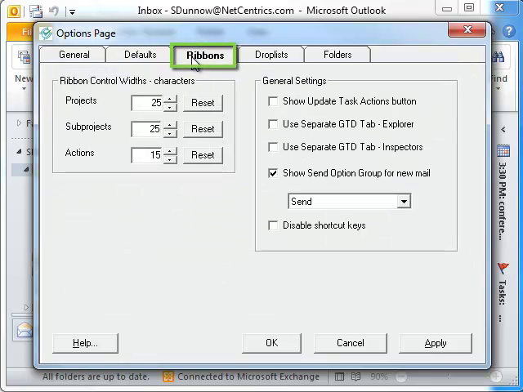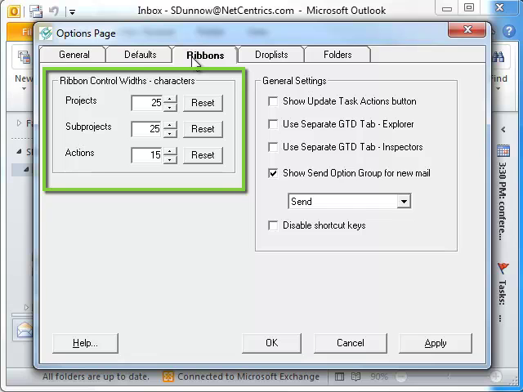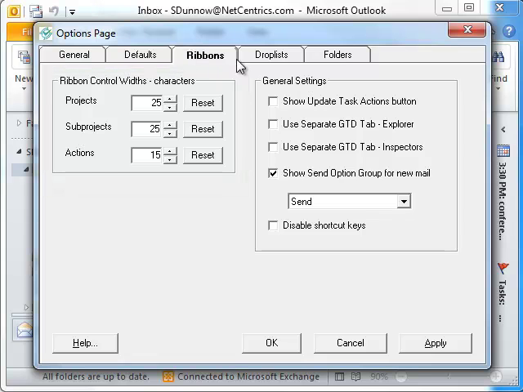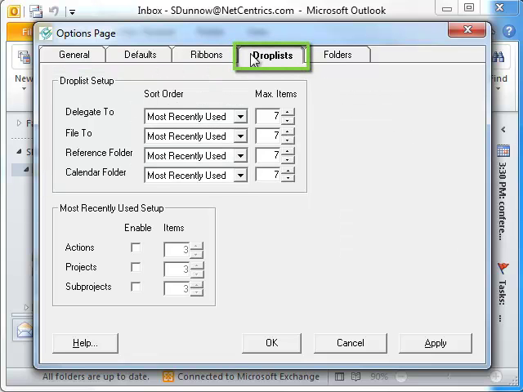On the Ribbons tab, you can choose to show toolbars, or you can update the toolbars drop list links throughout the application. For example, if most of your projects have very large names, you may wish to customize the toolbar, making the width longer and making it easier for you to read the name. Click the Drop List tab to set the drop list order or the most recently used options here. Make any changes and click OK to save the changes.